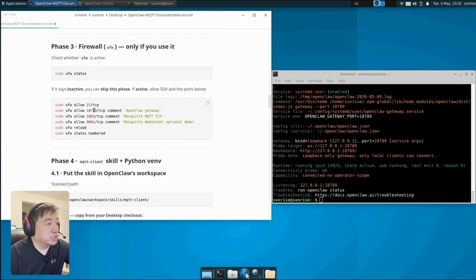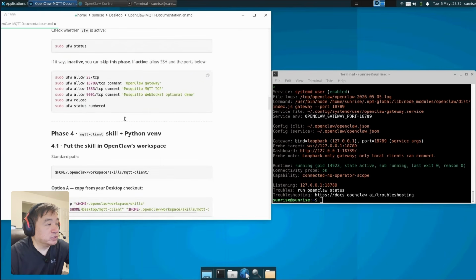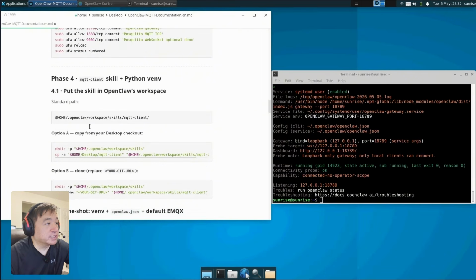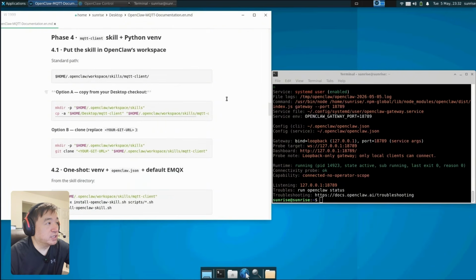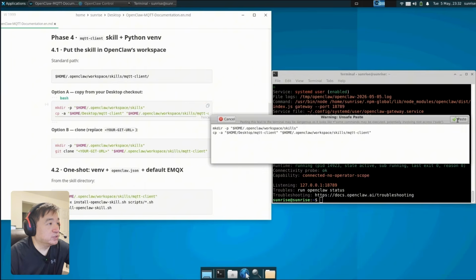If you're in the internal network, you want another computer to access this one, you probably need to set up the firewall, but I don't need this one. So let's copy this one. Let's install the MQTT. So let's copy the file first.